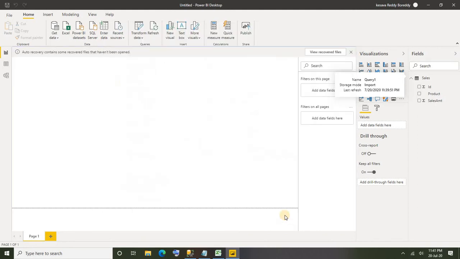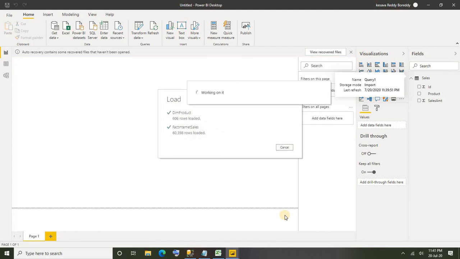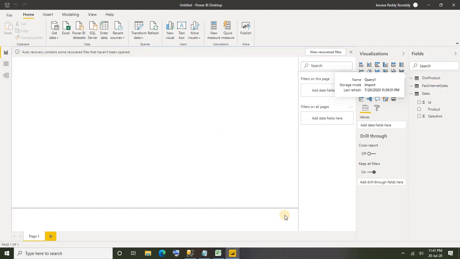Alright, before loading the data, if you want to transform and load also, of course you can go ahead and transform first and then load. So now I am importing directly. After importing also, of course you can go ahead and transform your data. Alright, so these two tables are loaded. This is how we can load the data by using the import option.